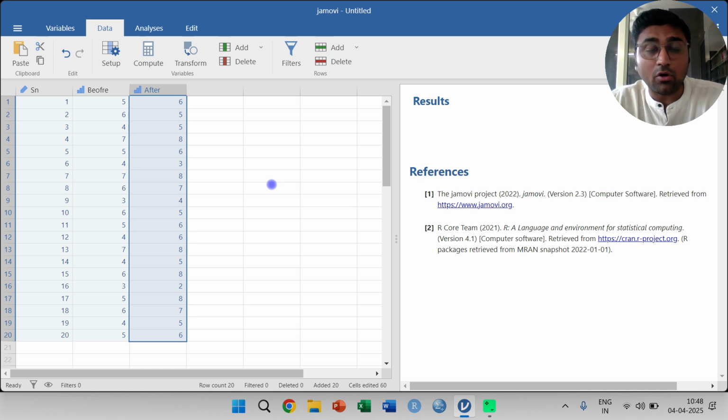Now what is the null hypothesis? The null hypothesis says that there is no significant difference in students' interest in mathematics after the new teaching method. And the alternative hypothesis says that we have a significant effect of the new teaching method on students' interest in mathematics.